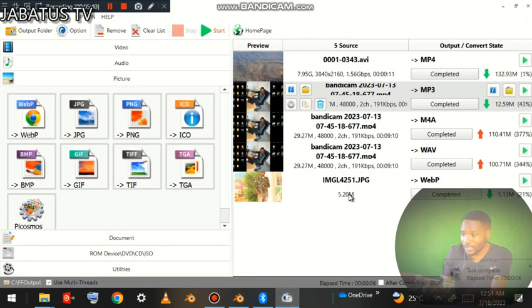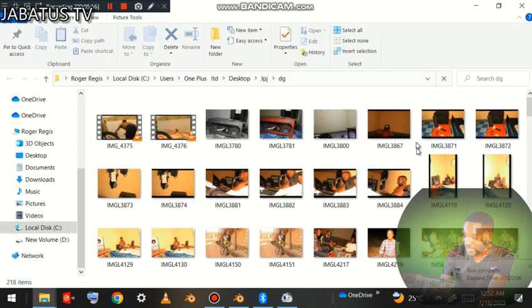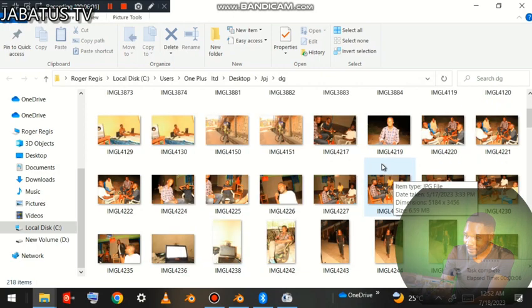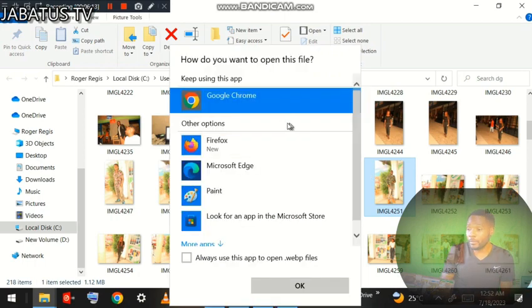Great. Let's keep moving. We are on photos, and you are seeing my JPG file that had 5 megabytes turned into a WebP that has only 1 megabyte. Let's try to open it to see if it is in WebP. Where is it, guys? Oh, it's here. You see, it's a WebP image. Let's open it to see if it really is.